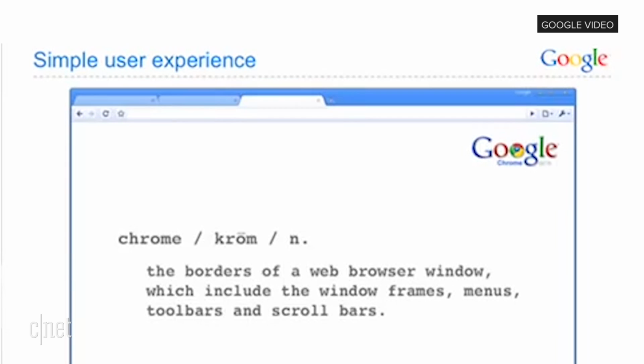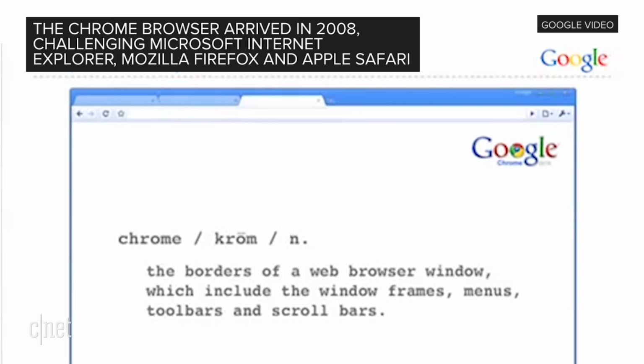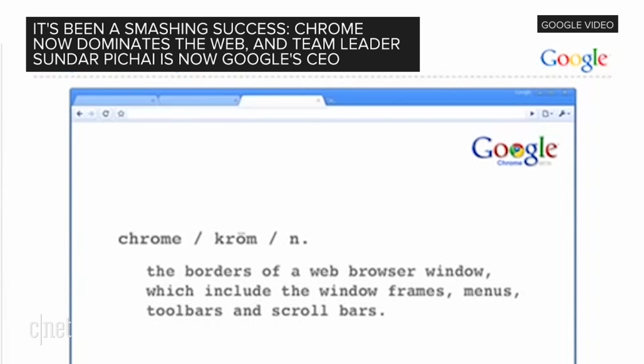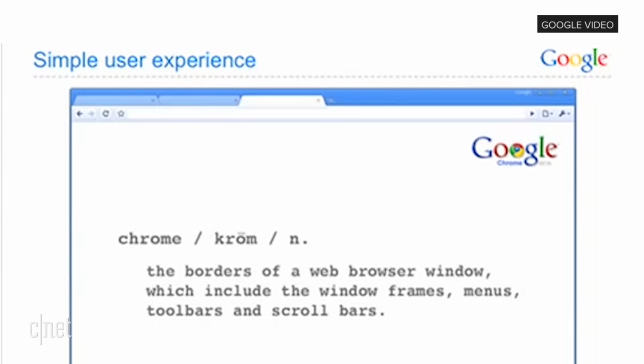So this is Google Chrome. It has a very simple, streamlined look, which I will talk about in a minute. The dictionary definition of Chrome, by Chrome, it means the borders of a web browser window and includes the menu bars, toolbars, scroll bars, and so on.